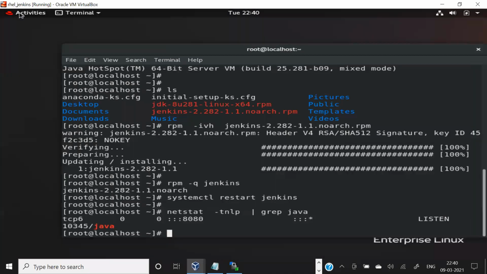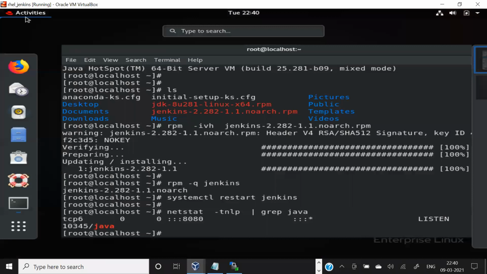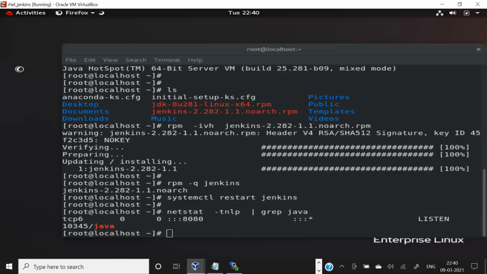But how to configure? There's one step you should know. This is the first time we are launching Jenkins. Whenever you launch Jenkins the first time in the web UI, it asks you to configure something for you. It asks you to set up an admin password and some plugins. So how to do it? Let me explain.